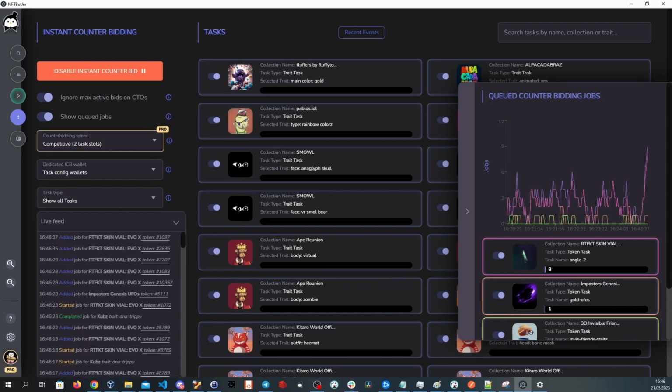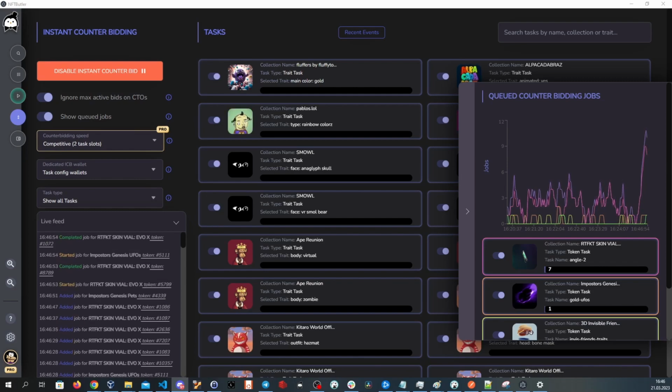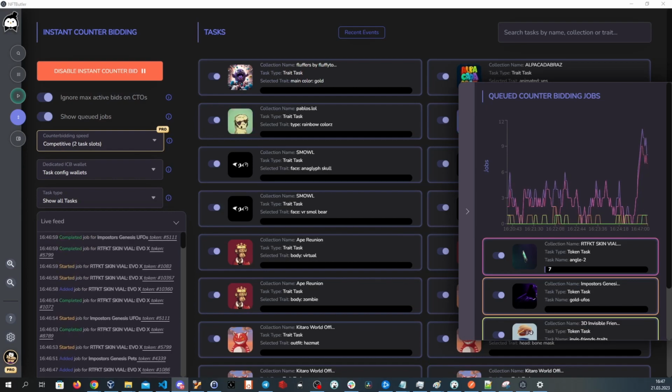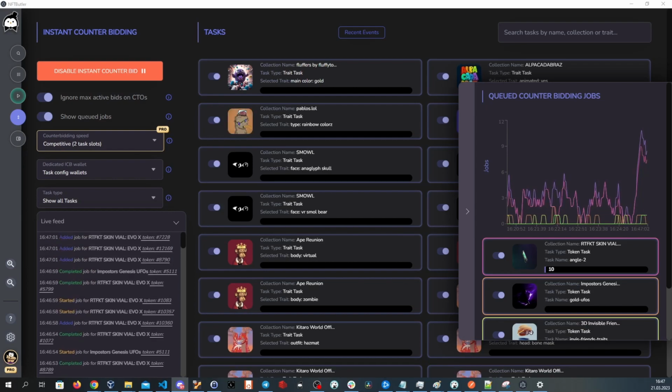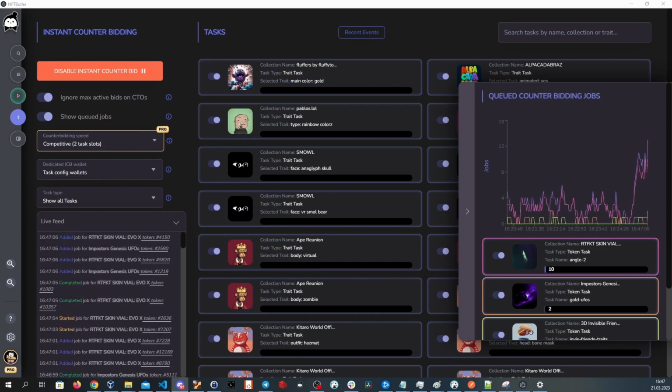Basically it's the same speed as if you would loop over all CTOs every 5 seconds, but it's way more efficient because we only put the throughput where a counter bid actually is needed. So the token bidding task and everything has more space to be at full speed. So Butler is really super optimized at the moment.